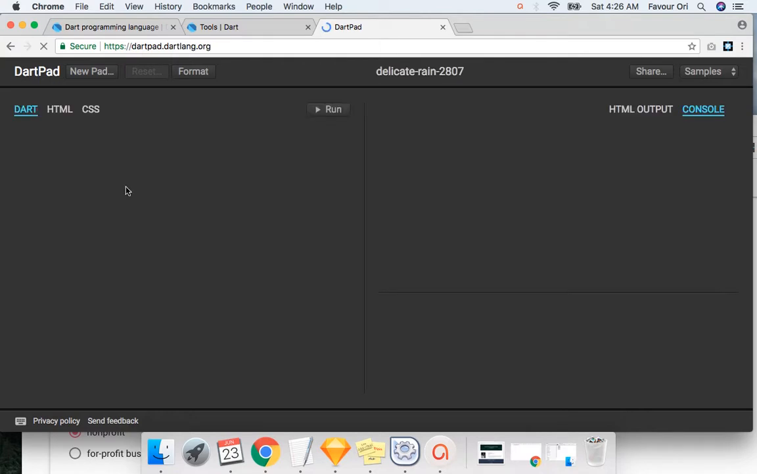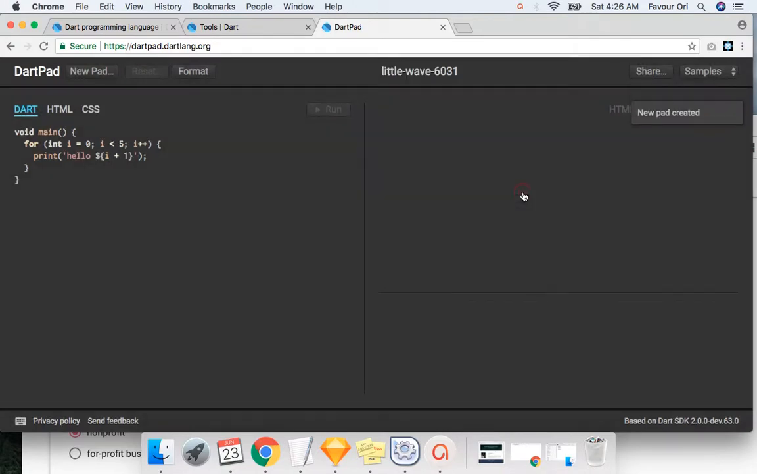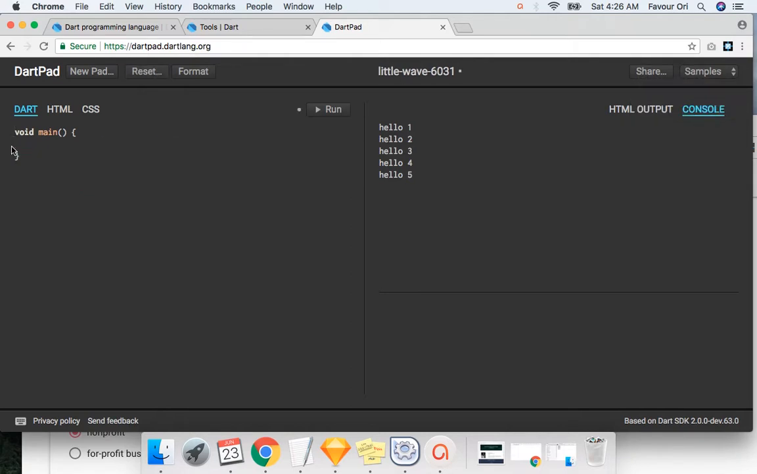When you come to the Dart pad, this is a very simple sample of what you could do. You could click on new pad to clear everything for you. New pad created. We're going to teach you all these things to do. Let's try something else today.